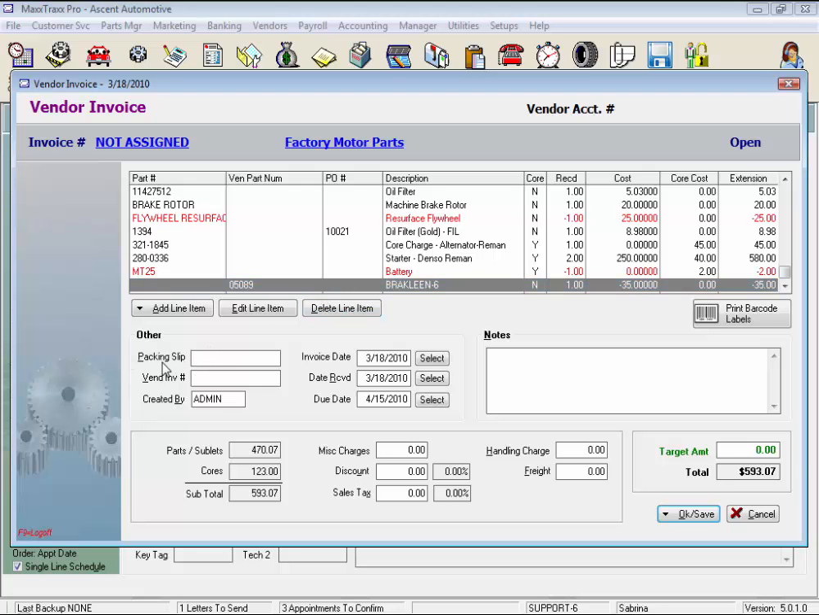The packing slip number goes here for reference, and the invoice number is entered here. But I usually just click OK Save when I've entered all my parts, and the system prompts me to enter that number. I'll show you that in just a moment. The logged on person's initials are here, or you can change them. The invoice date and date received are today's date by default, so you can edit those.